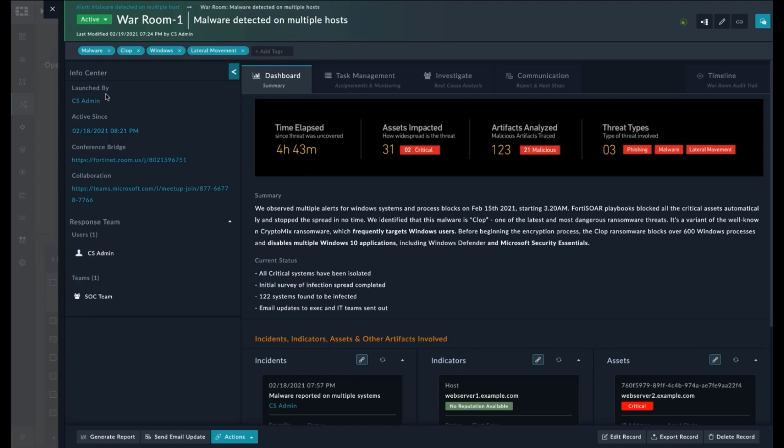It gives us high-level information of who has launched it, what conference bridge I can use, and my team can do a huddle. There are options of using integrations with Zoom, Slack, and MS Teams, establishing the bridge and the collaboration channels. If you want an external collaboration channel, you can invite multiple users.